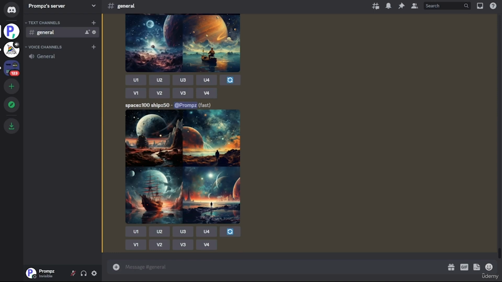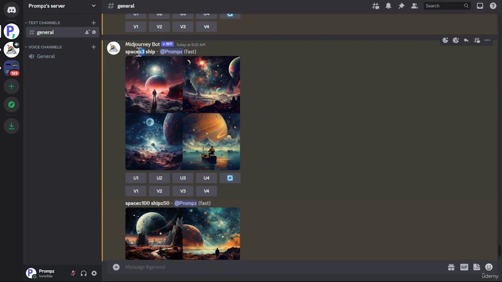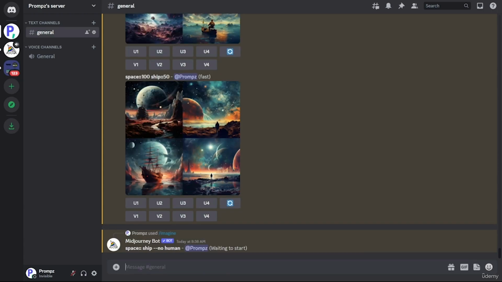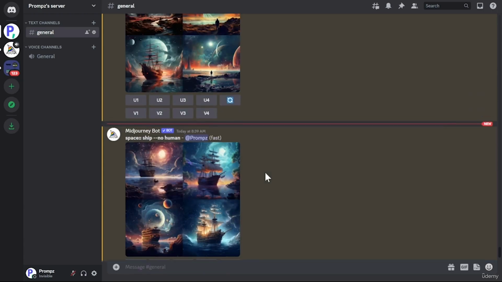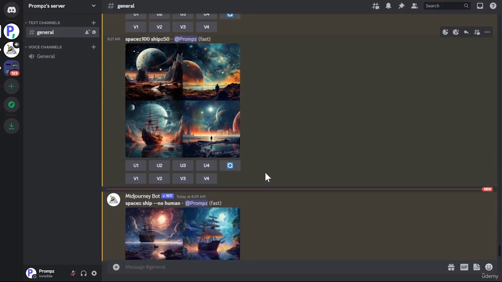For example, in this prompt, the space is twice as important as the ship. And in this prompt, the space is 3 times more important than the ship. Remember, you can also use the no parameter to leave out certain things or features from your picture, for example, human. Now you know how to control your prompts more effectively.